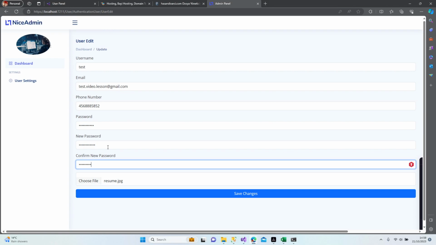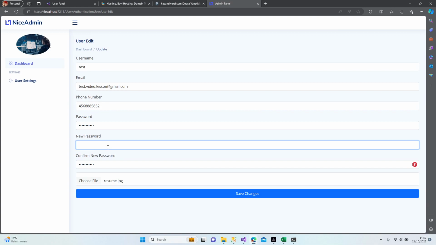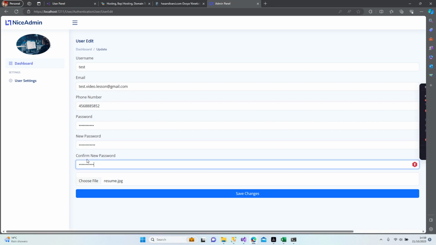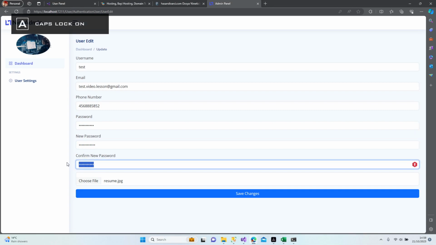Oh my God, wrong password. Password one, two, star, star. This is my challenge, I guess. Yeah, this is different. Okay, you can see. This is my challenge, really.